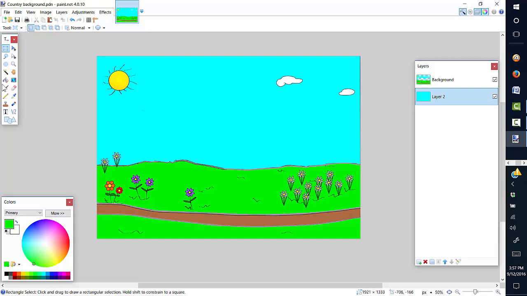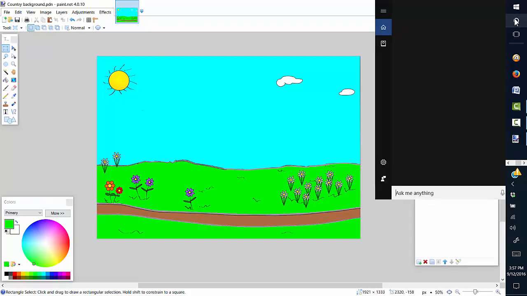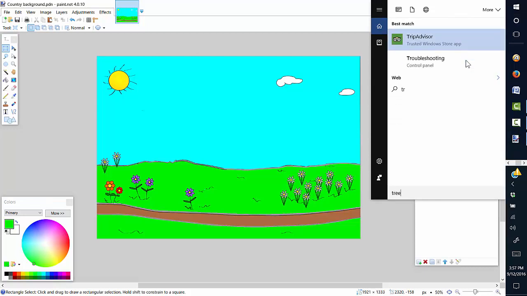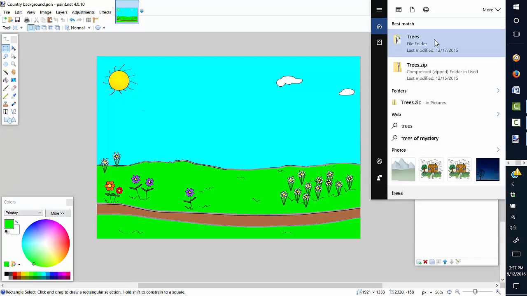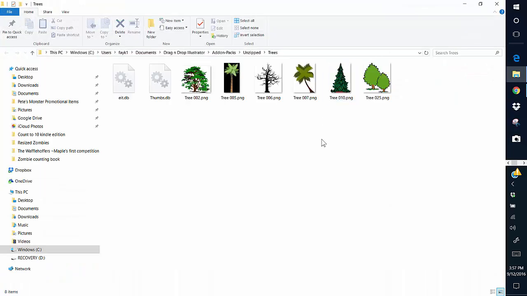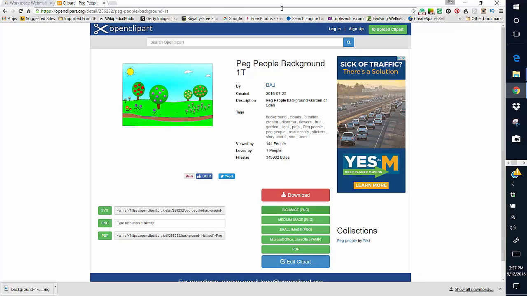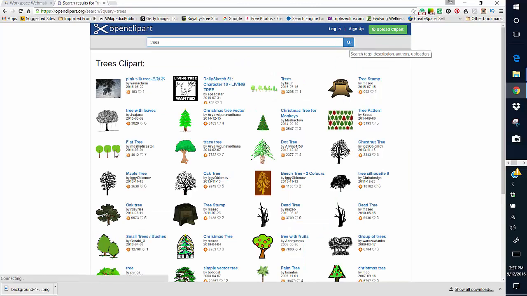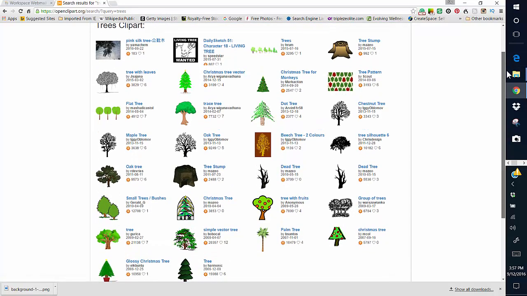So I'm going to use some trees. So let me see what trees I've got. We can go here. Trees. Okay, I have a folder actually with some trees from some free public domain images. You can also go back and see what trees we have in the open clip art. Oh, we have a nice selection of trees here too. So you can select from any of these trees if you want as well.